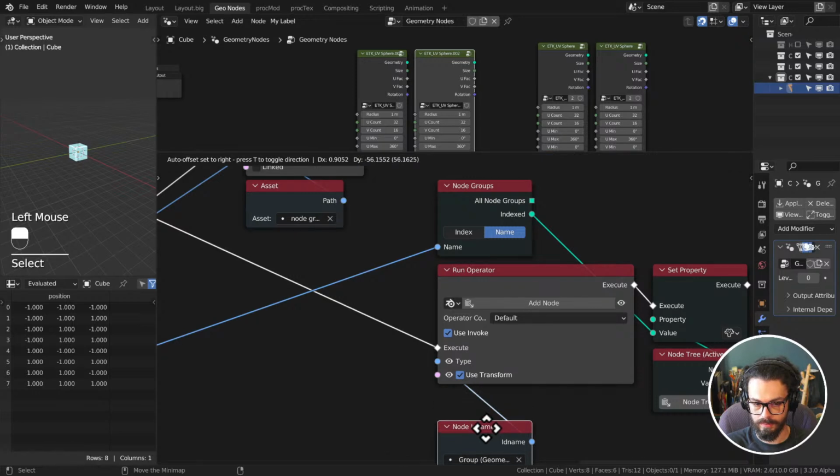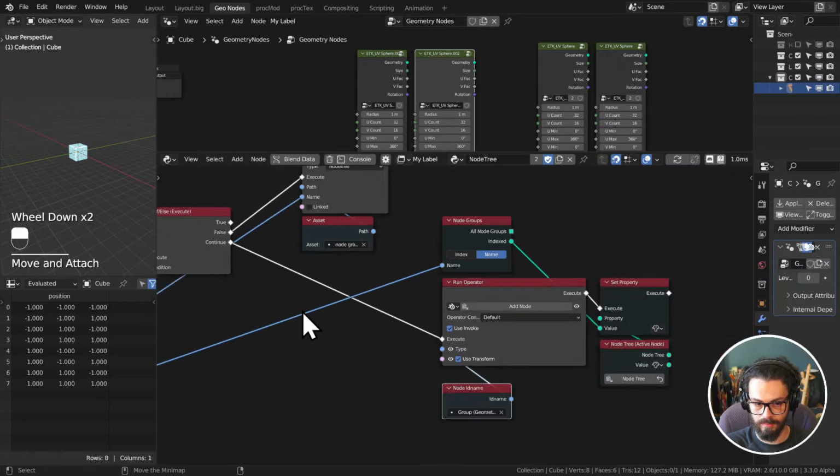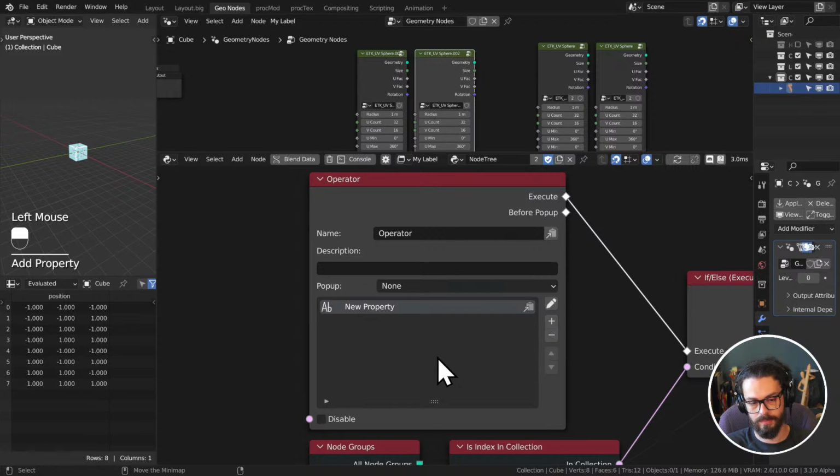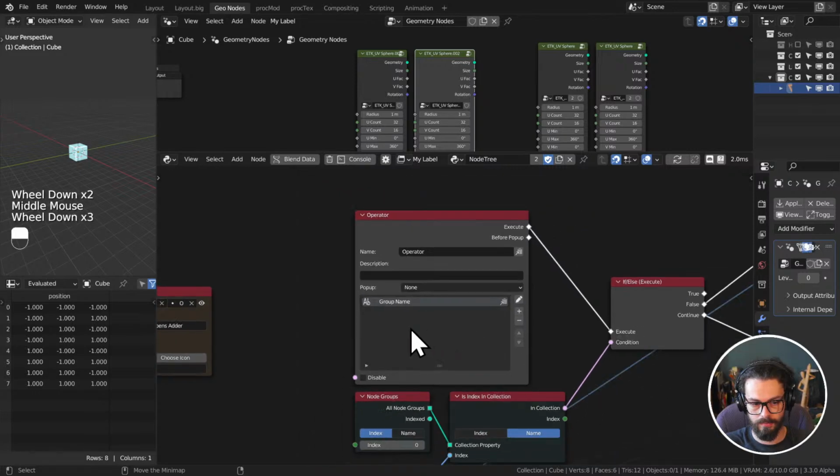And if you go to the operator node, exactly, this is where you're adding properties to the operator. You can name this something like group name, just to better see what it is. But basically this is just a property on this operator.